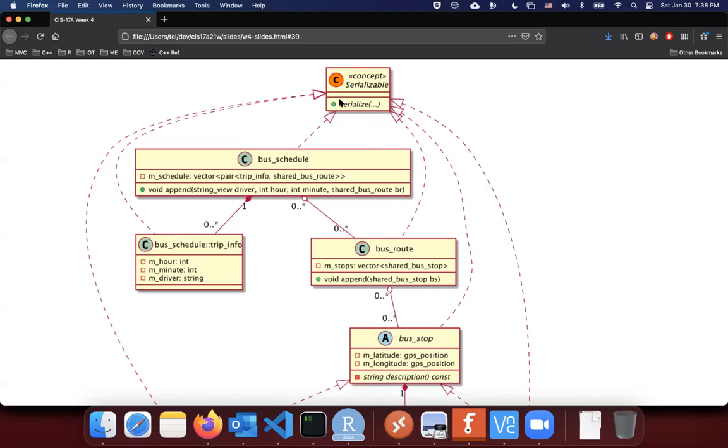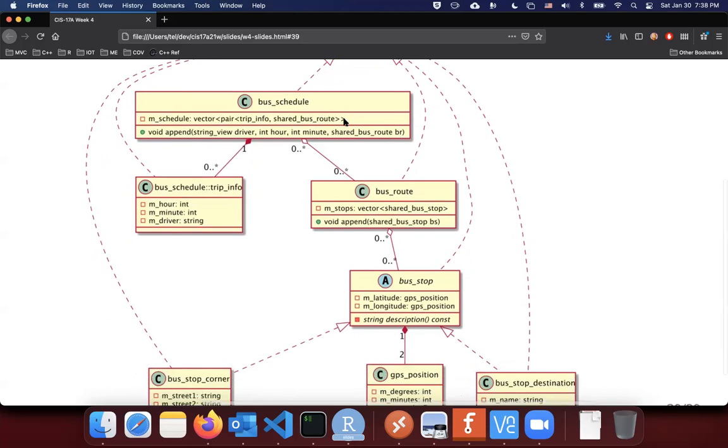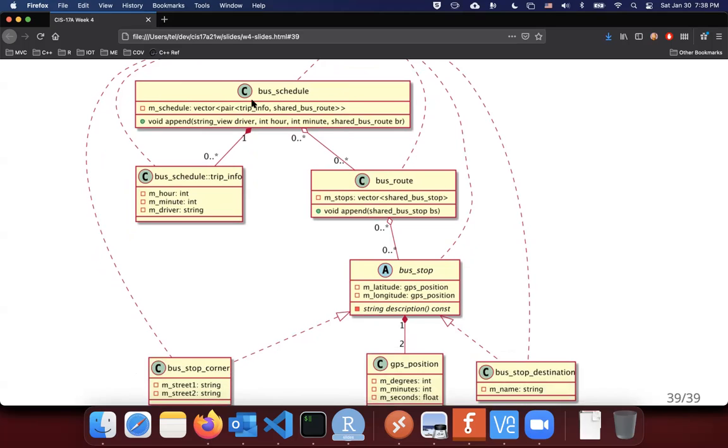So I'm going to get back to the serializable just a bit later. Let's look at the class hierarchies. So in this bus schedule domain, we have a class called the bus schedule, and the bus schedule has a member variable called the schedule. And this schedule is simply a vector of a pair of objects.